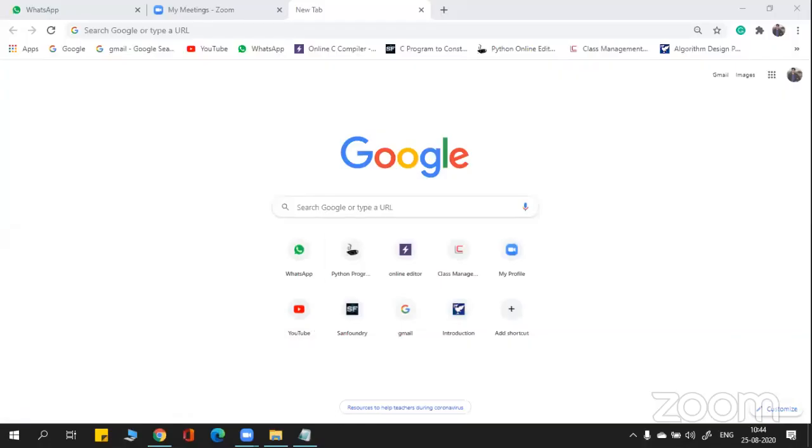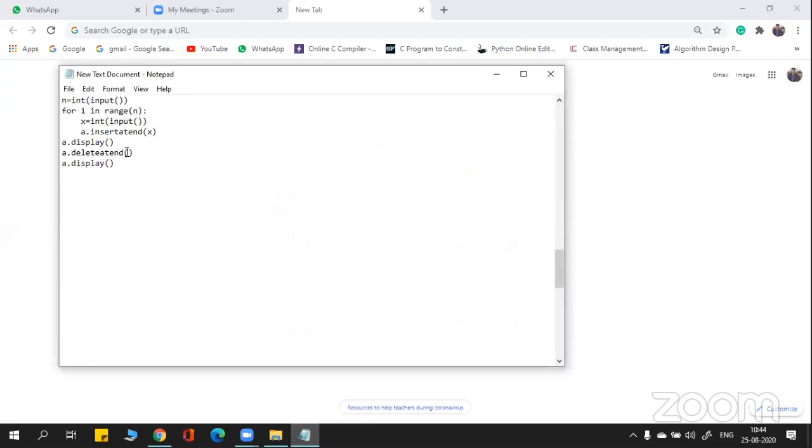1 minute, I'm just opening some text document so that I can write. Give me 1 minute, guys. So let me share the screen. I hope you can see the screen now. If you cannot see the screen, please send me a message in the chat box.